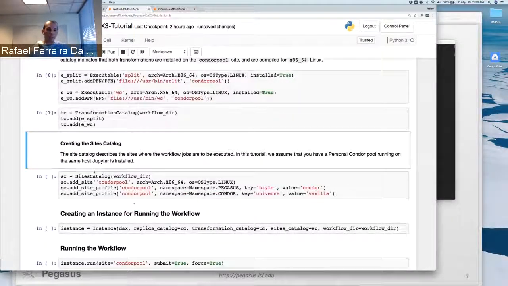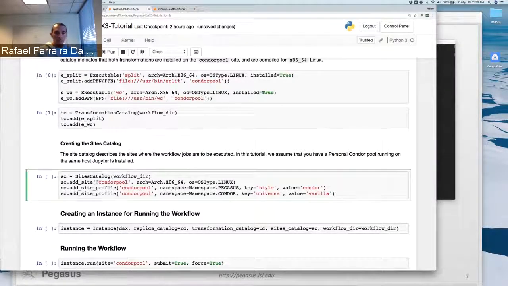And the last one is the sites catalog that we're going to define. I wanted to run on a site that I call Condor Pool. It's Linux, architecture x86-64, and I'm telling it that I'm running the basic Condor and vanilla setups. So I just add the profiles to my sites.